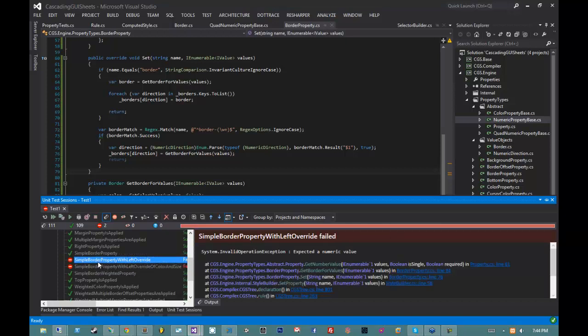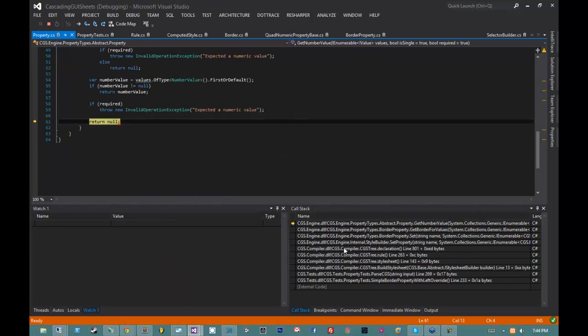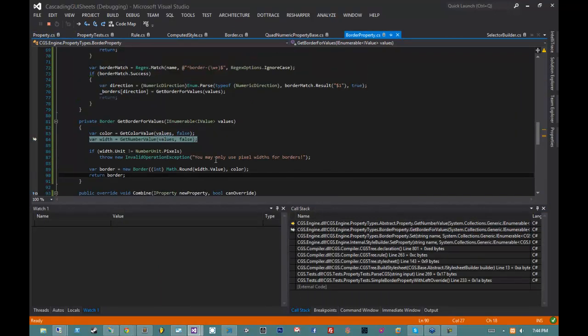And no. Expected a numeric value. Well, that's dumb. Let's debug this and see what happens. Expected a numeric value because you are saying get number values out of values. Oh, that's because I'm saying border left is red.